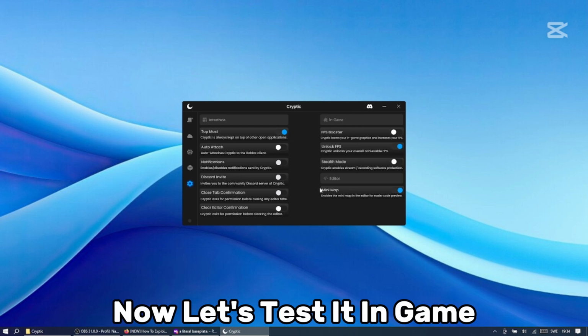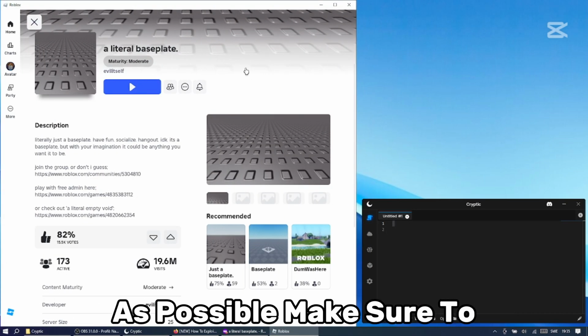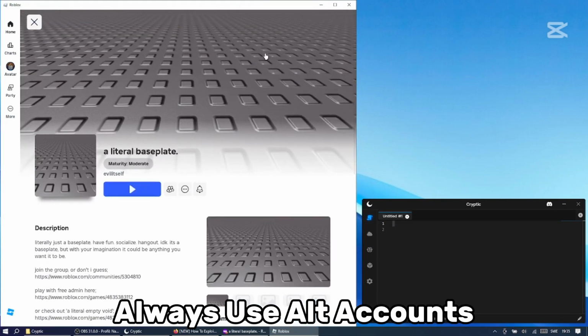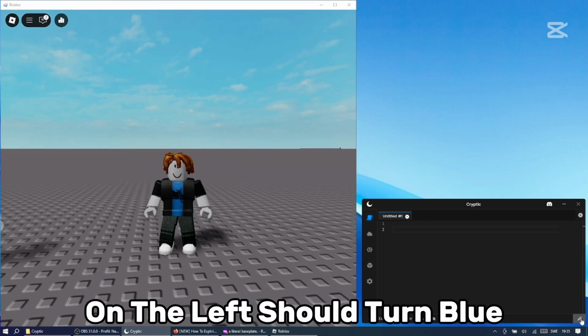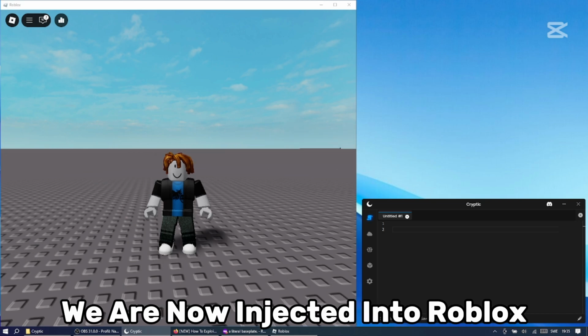Now let's test it in-game. And of course, to stay as safe as possible, make sure to always use alt accounts. When you have joined a game, simply attach by pressing the needle icon, and the button on the left should turn blue. We are now injected into Roblox.